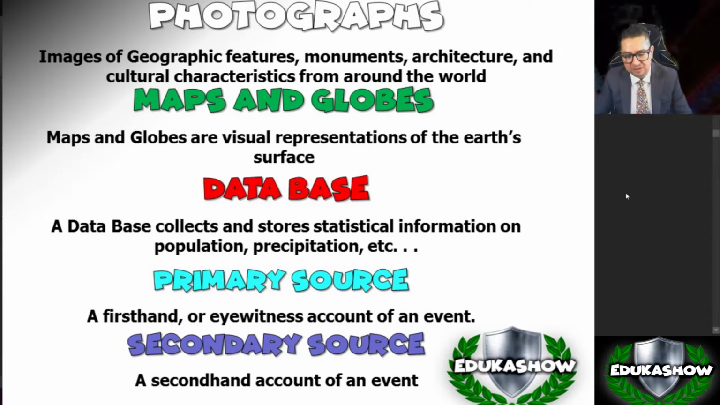In the case of the primary source, it's of course a first-hand or eyewitness account of an event. For example, there was an earthquake in Mexico City, perhaps, and you can ask a person who actually lived through that earthquake to get the first-hand information about what happened over there.